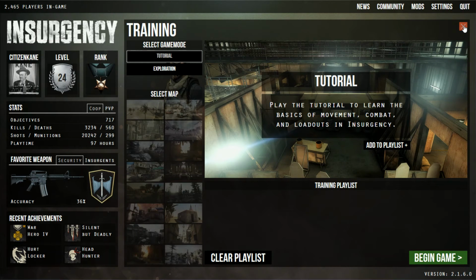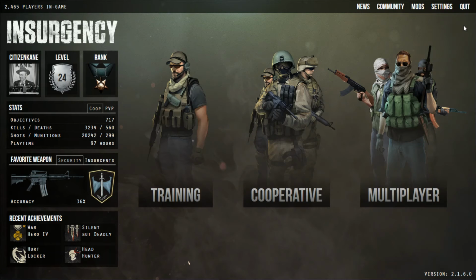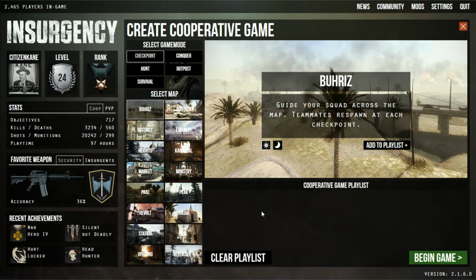Moving on from training, you can also create cooperative and multiplayer games. This is a big improvement over the existing Insurgency UI. As it stands now, to create a multiplayer game, you usually have to use the console to invite friends or type in commands manually. Here you'll see I've opened up the Create Cooperative Game panel, and it's actually very, very similar to the training panel. That's intentional. I want it to feel familiar to players, so let's create a cooperative game.